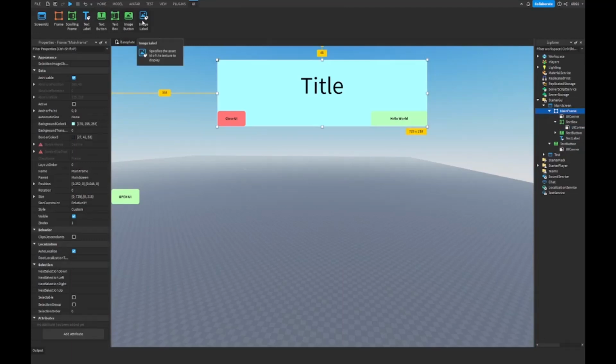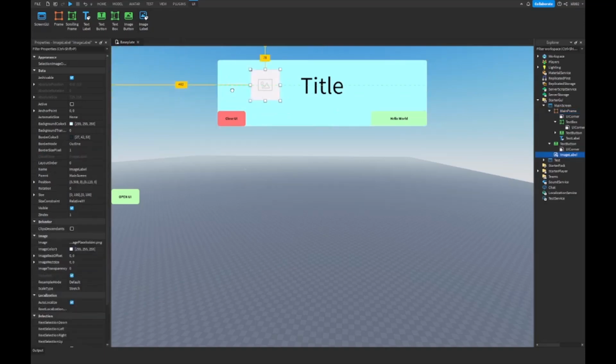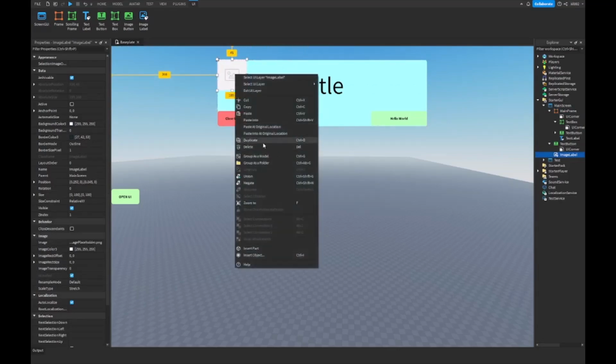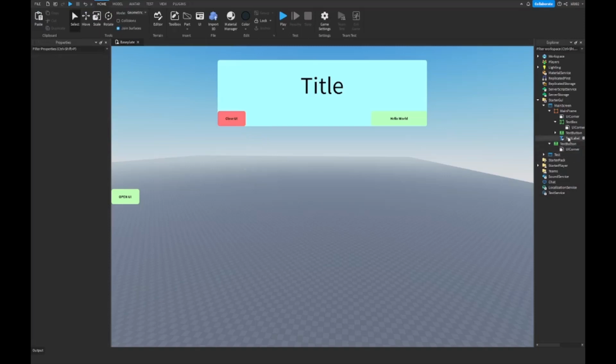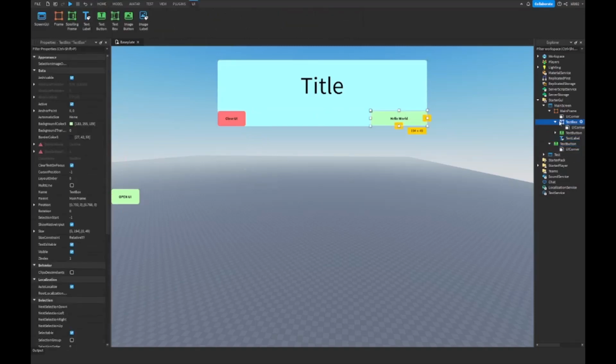An image label. It's basically the same thing as a frame, but instead of being a color, it's an image. Actually, let me show you. It's just an image that you can have. I don't have any images, so I'm going to remove that. So now, this is the basics. This is what we're going to have.